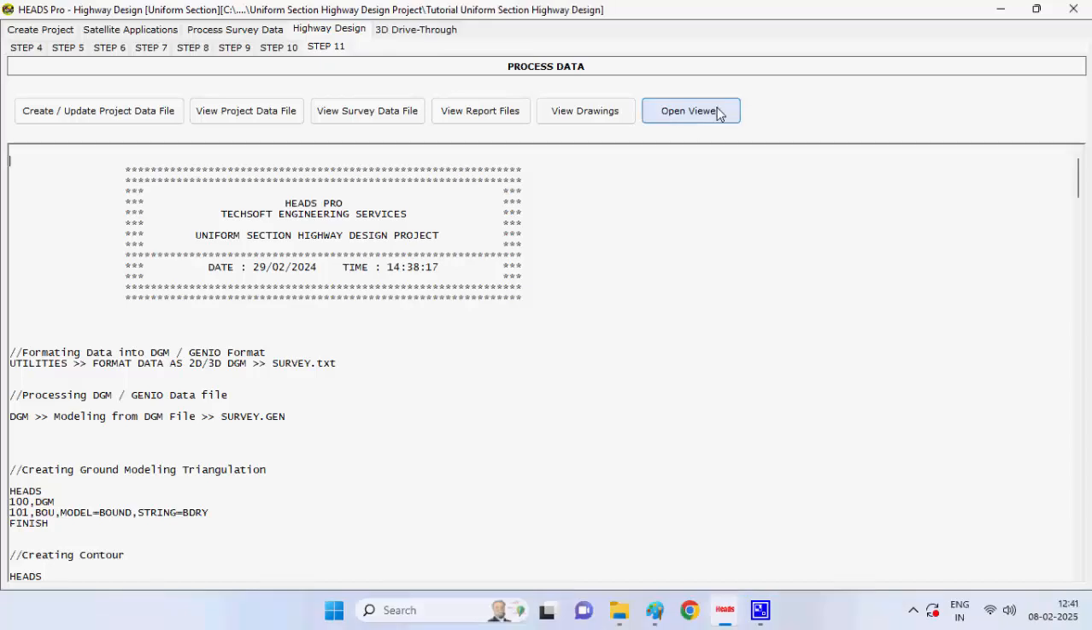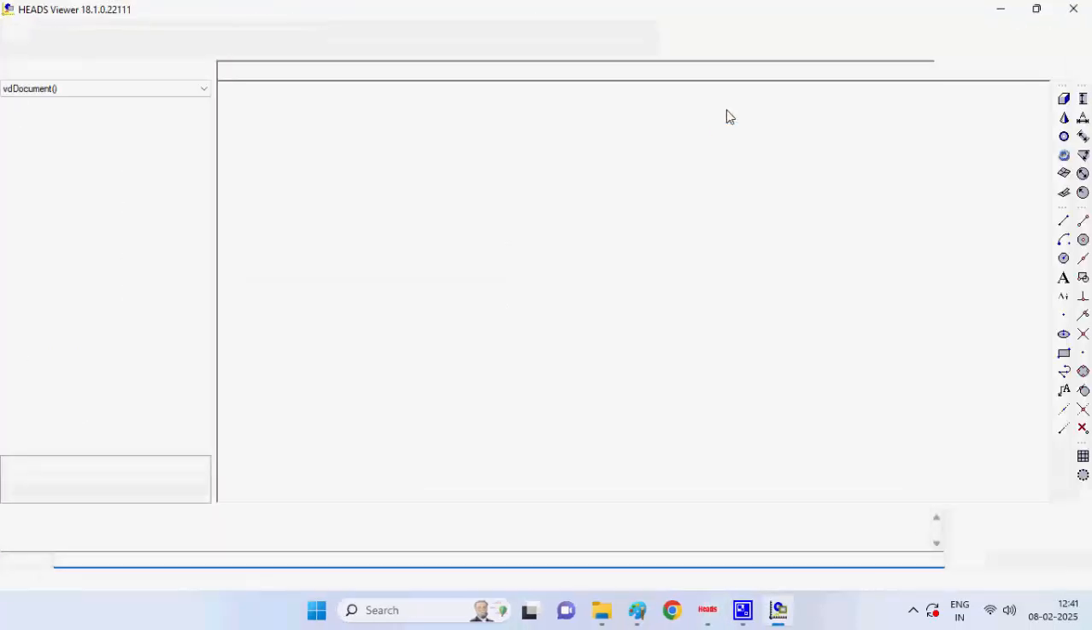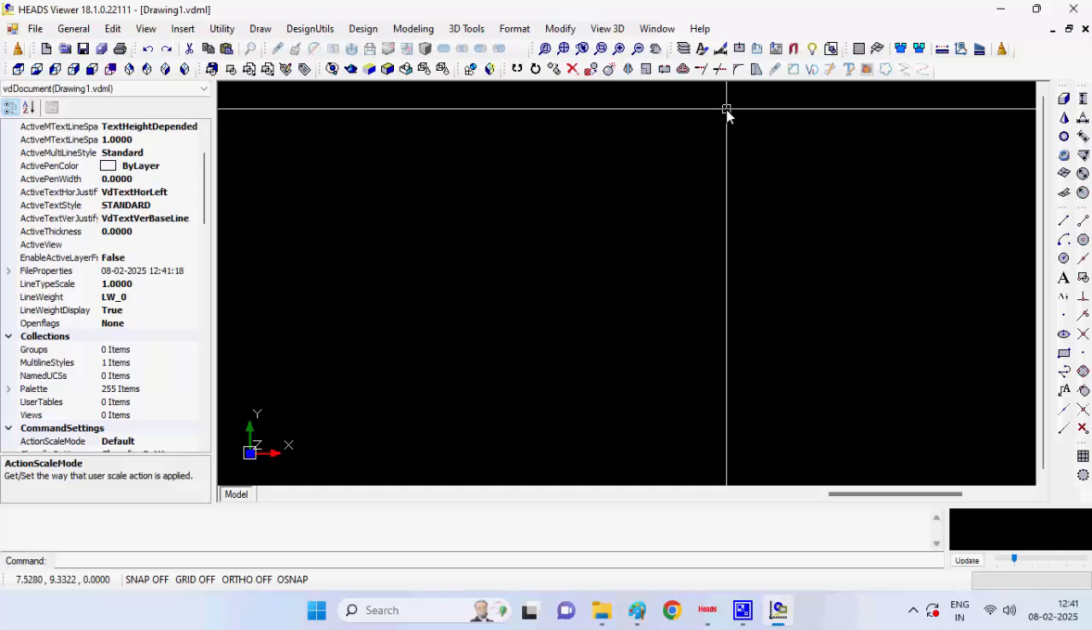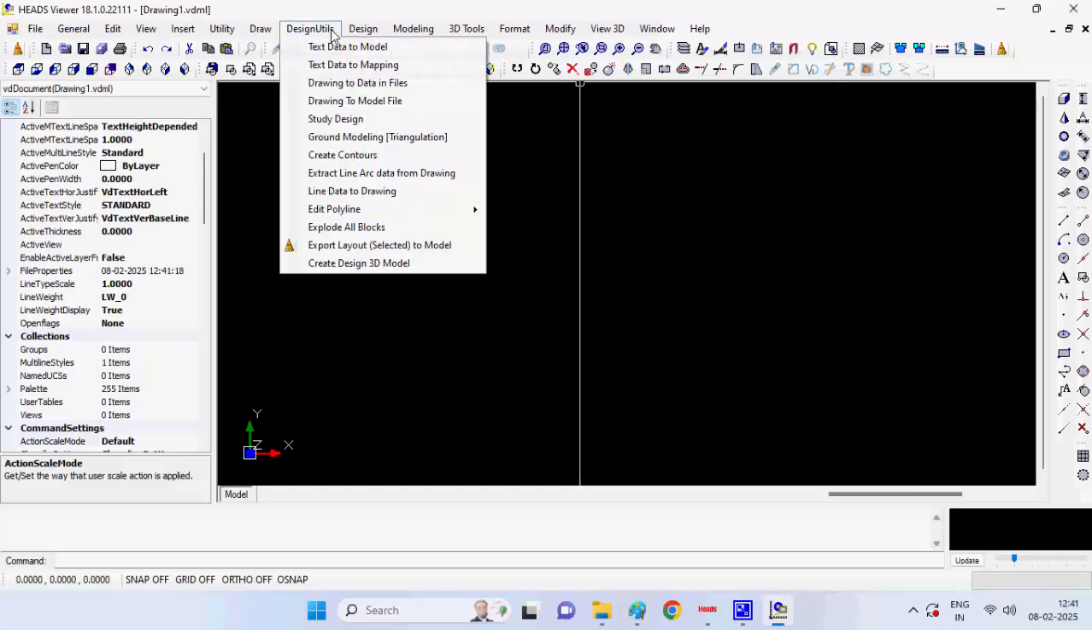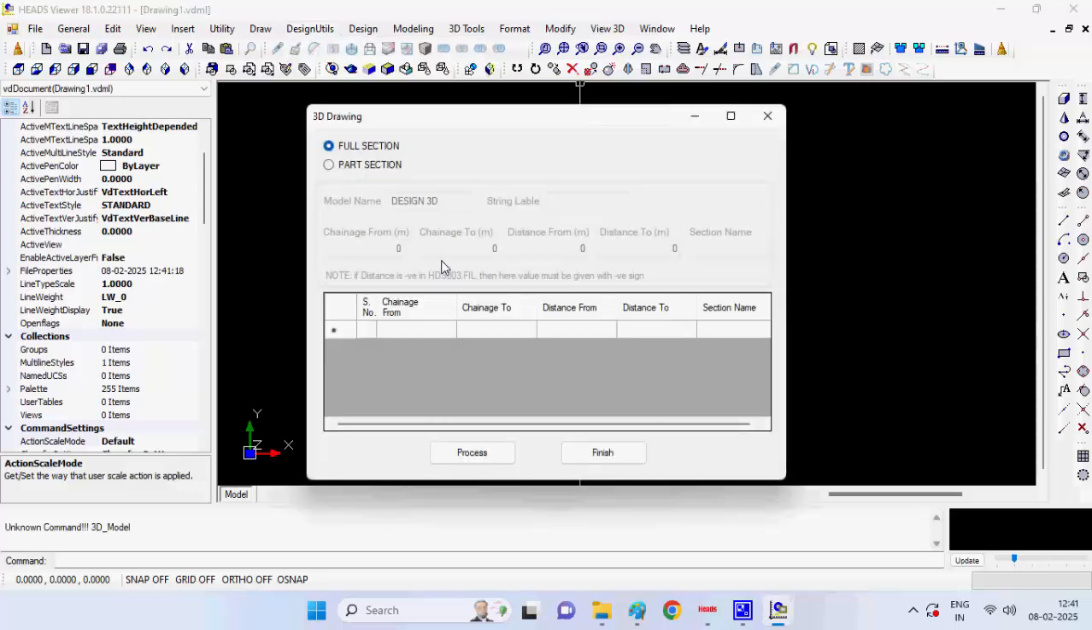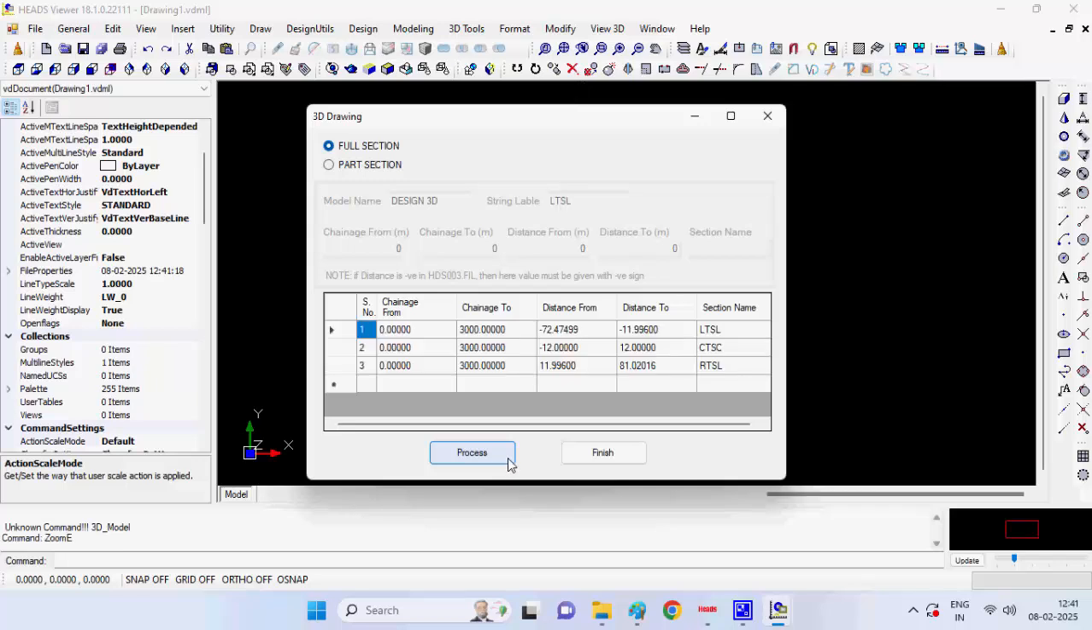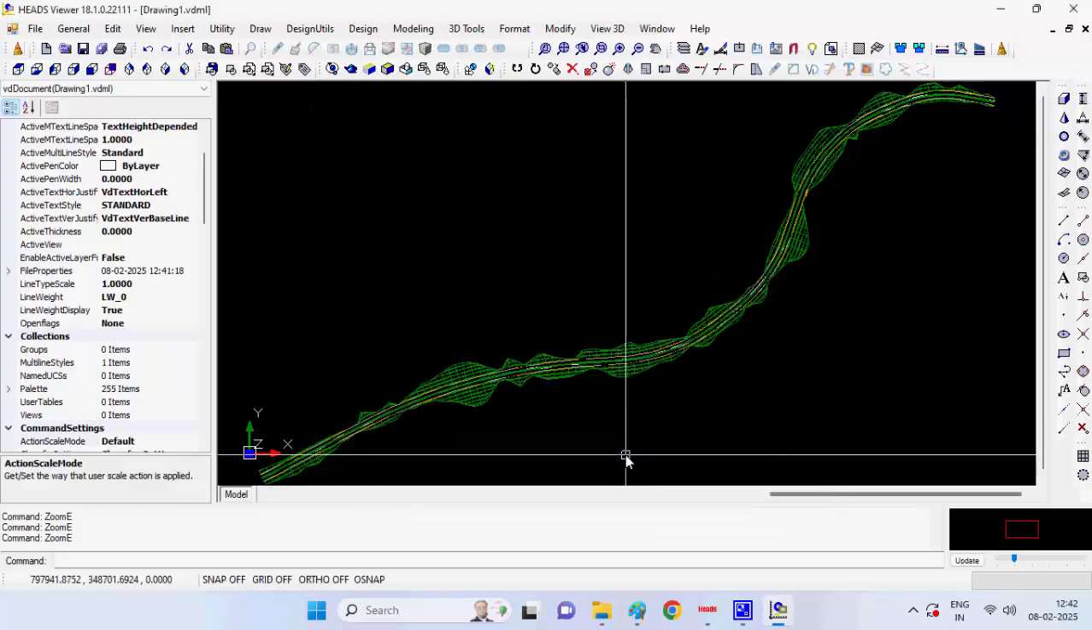Step 177, after closing the Heads viewer with drawings, now we have come back to the project workspace, click on the button Open Viewer. Step 178, select menu Design Utils, and select menu item Create Design 3D Model. Step 179, the dialog box comes, select Full Section, click on button Process. Step 180, the details are displayed as shown below, click on button Finish.